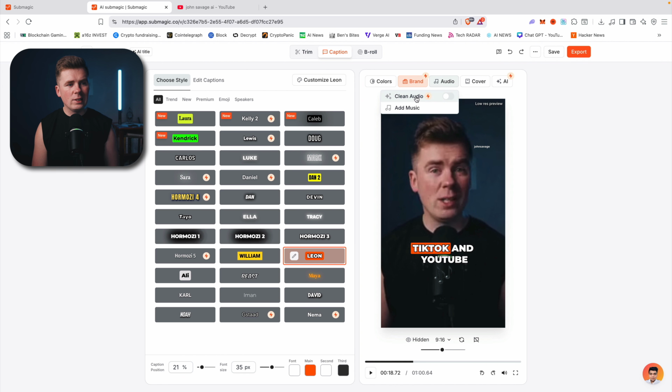You can even clean the audio if you have dirty audio or there are some noises in the background if you're filming on a street or in a forest or doesn't matter where there are some noises. You can clean the audio, you can add music.